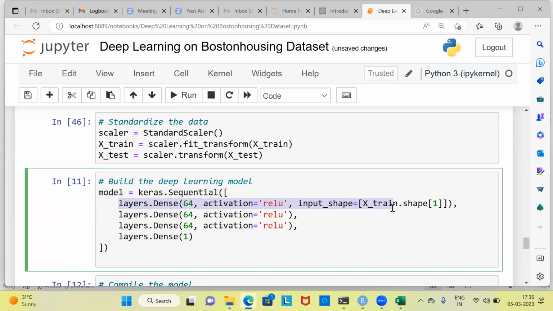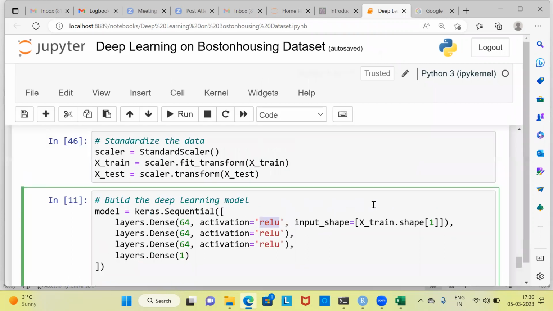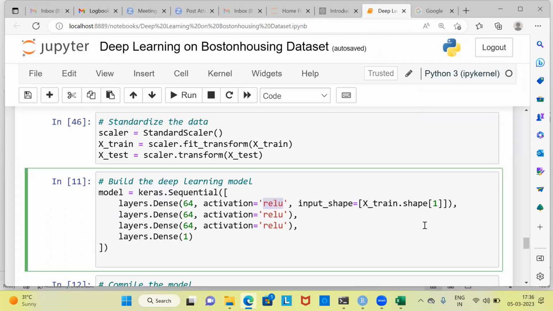What is happening in the first layer? In the first layer, we are using a fully connected dense layer with 64 neurons. Please observe this. We are using 64 neurons and a ReLU activation function. It takes an input shape of the training data. You can see here, we are feeding the input shape of the training data, x_train, with the number of features of input variables being x_train.shape[1].